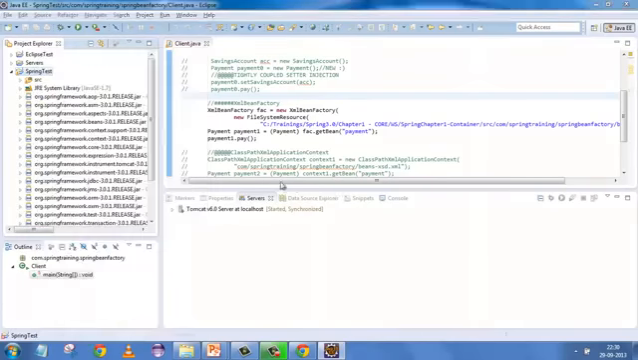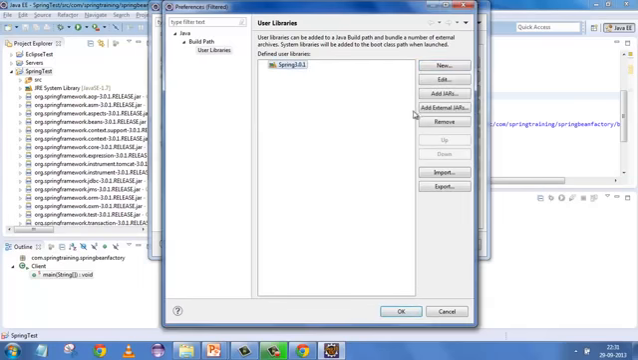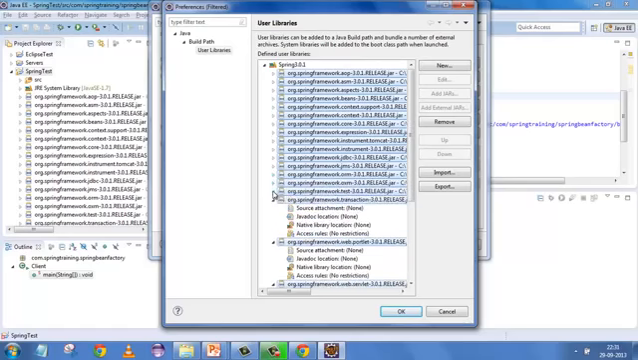So instead of that, the proper way, the way I do it, is I create a user library. So I create user library, I create a new Spring 3.0.1 and I click on OK, and then I say add external jars, and I go to that path where I have downloaded the library and click on OK, and I add everything here. So all the jars that is needed is added here.